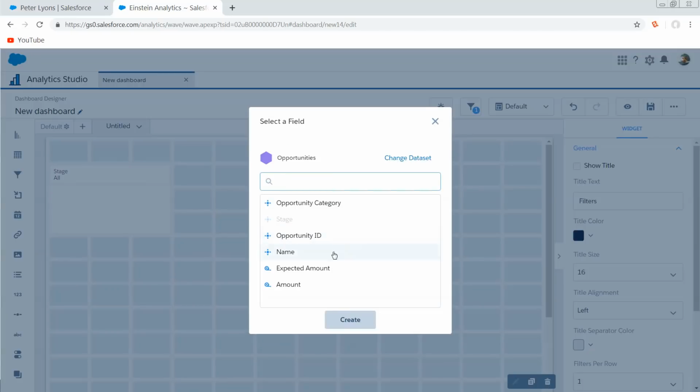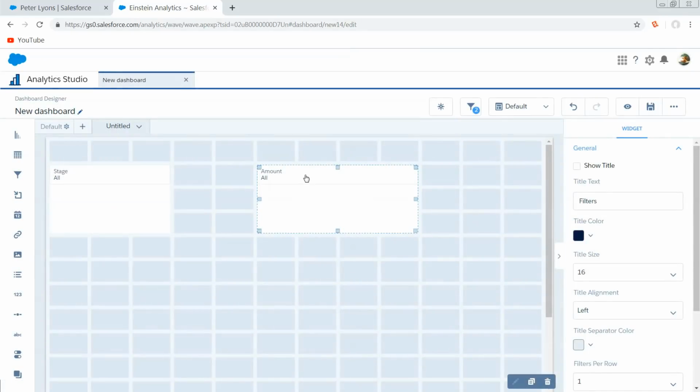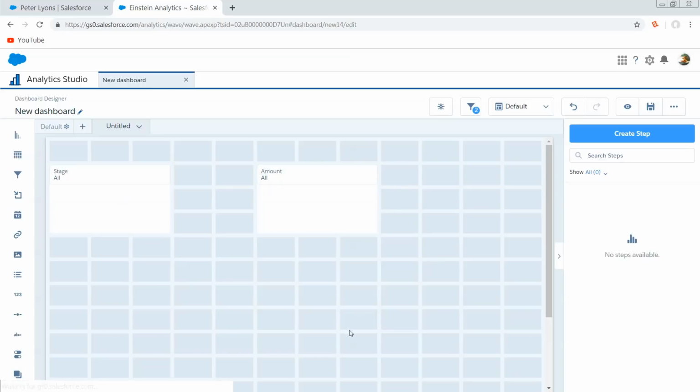Maybe if we try a different field. Oh, amount. No, no, no. I still don't seem to have that plus button on my global filter widget. And it looks like I've got two different global filter widgets. So the update that we're actually seeing is that global filter widgets can now act independently on a field by field basis, and we can kind of pick and choose how they're going to behave.